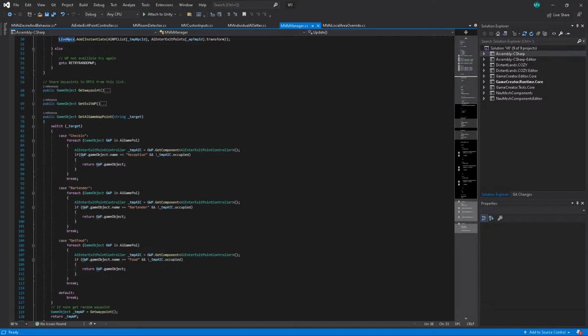So basically for these check-in, bartender and get food, we just go through the list, find one with the corresponding name, and then we check if the waypoint is occupied or not. If it's occupied, take another turn. If it's not occupied, then we return from here and leave this loop.